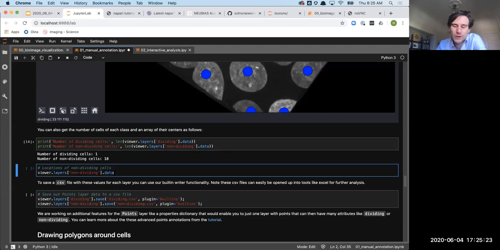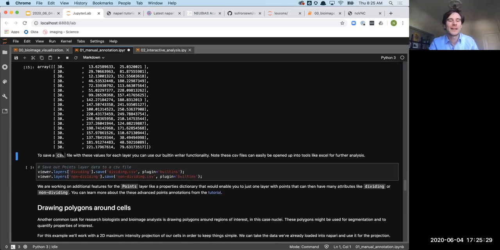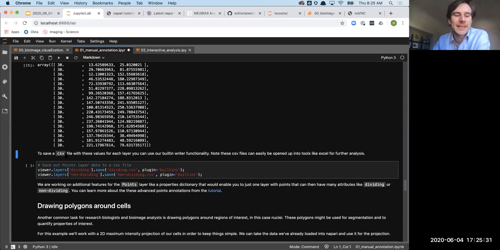If I want to get the coordinates out, I can see that I've labeled everything in that 30th Z plane. I could have labeled them in different Z planes. And what's cool now is I can actually save a CSV file with this data too. Maybe now I'm going to save two CSV files, one for dividing, one for non-dividing. I'm going to use our built-in plugin writers to save them.